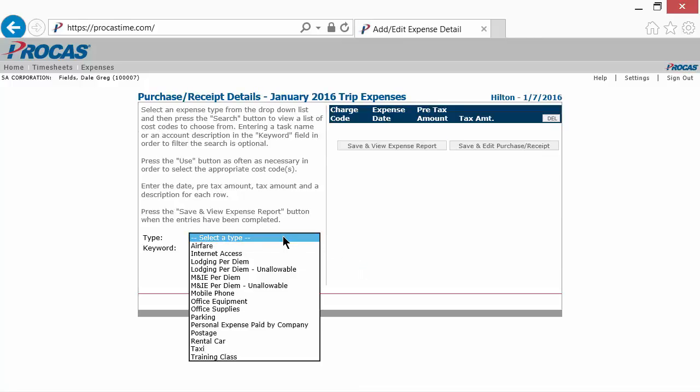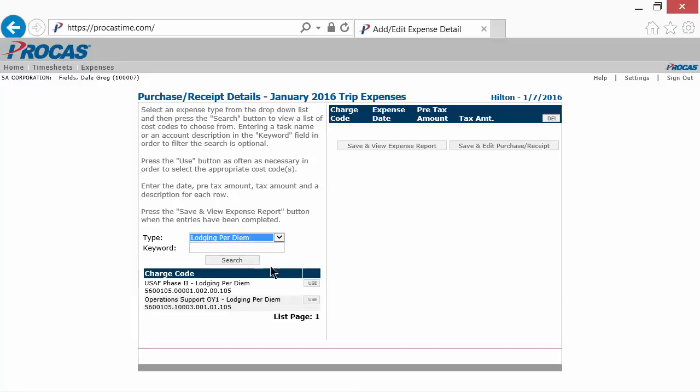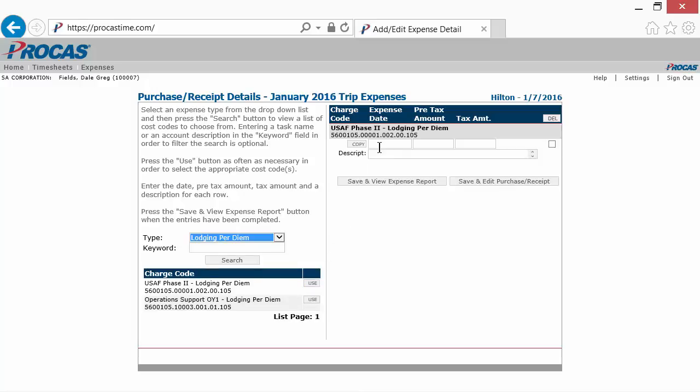Select Lodging Per Diem from the Type drop-down list and click Search. Since this trip was for work on our Air Force project, we'll click Use next to the USAF Phase 2 charge code. Lodging details are entered on a daily basis. In the expense date box, type the date of your first overnight stay. Type the lodging amount for the day before tax in the pre-tax amount box.